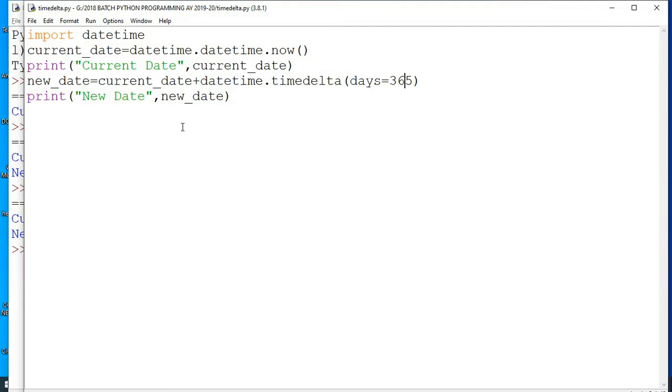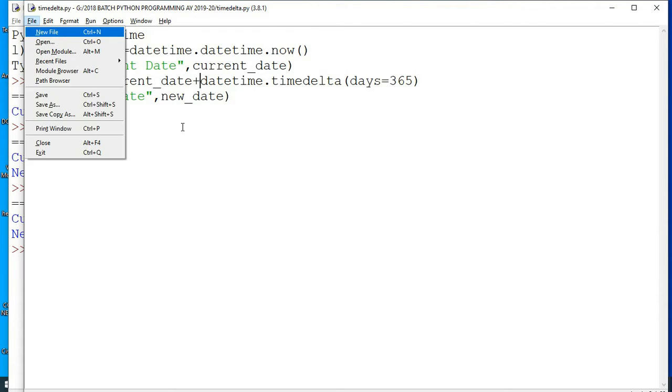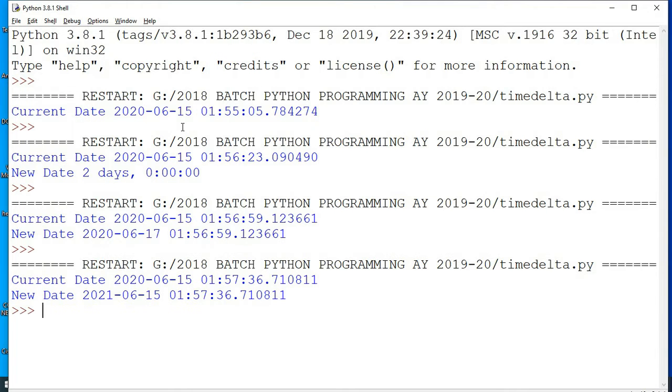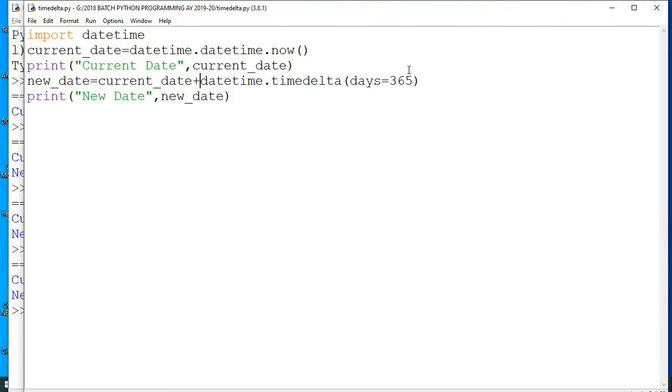So I'm updating this timedelta. That means I'm updating this current date with the addition of 365 days. You can observe this one. Okay, see, I'm executing the program. So you can observe here 2020 year, 6th month, 15th date, and here 2021, 6th month and 15th day, right?